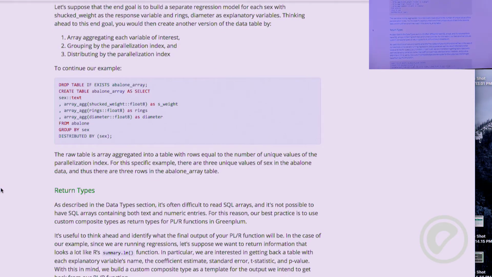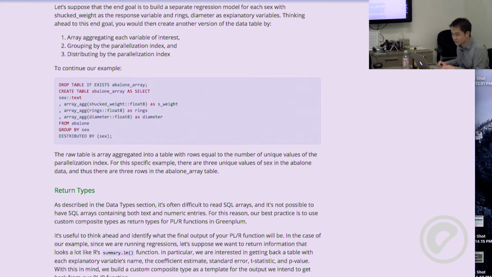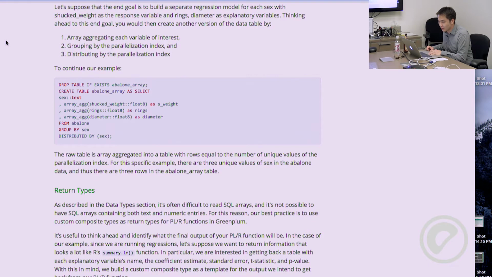Can you say the GitHub URL again? Yeah, the URL is pivotalsoftware.github.io/gp-r. And I'm actually seeing one by Joe Conway for PLR.